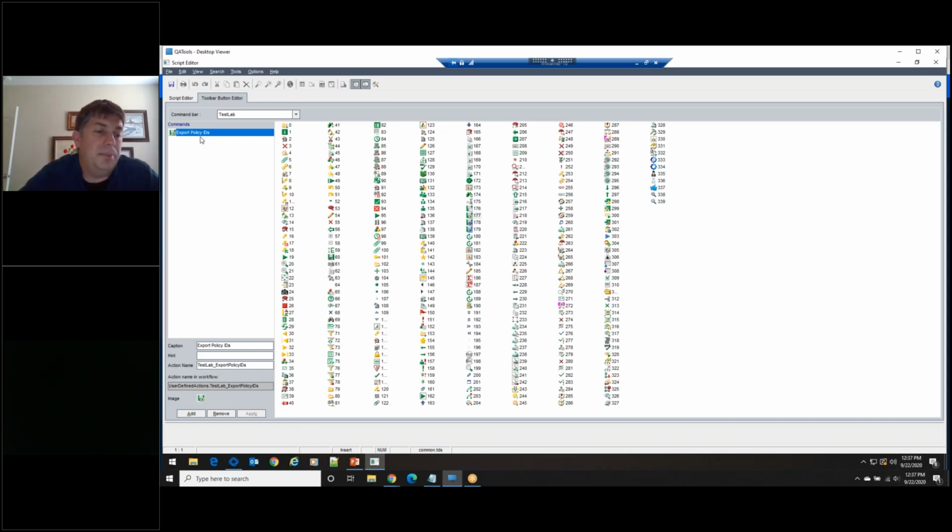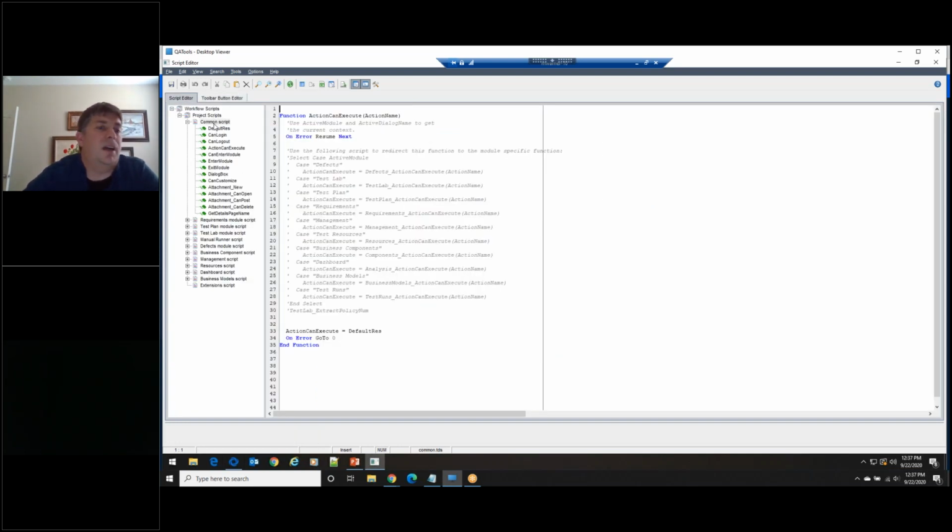This will put the button on the toolbar, but now we have to associate that button with a workflow. So I'm going to copy this action name right here and come back into the script editor. In this common script, it's pre-filled here, action can execute. Every single time you make a click or do something, this function gets executed. The action name is what it clicks on.